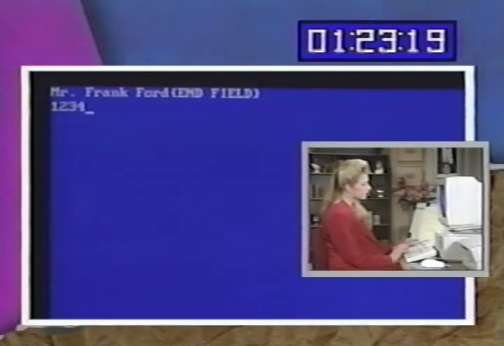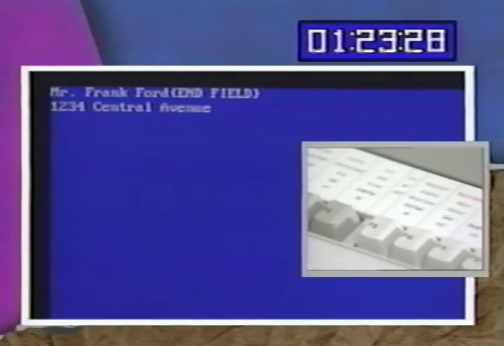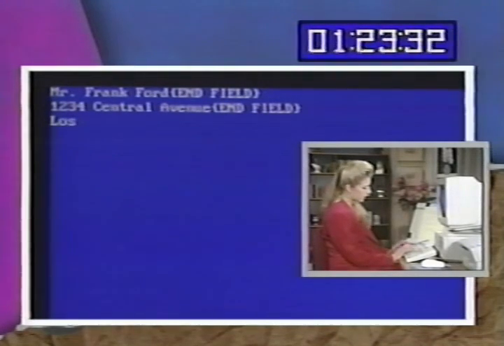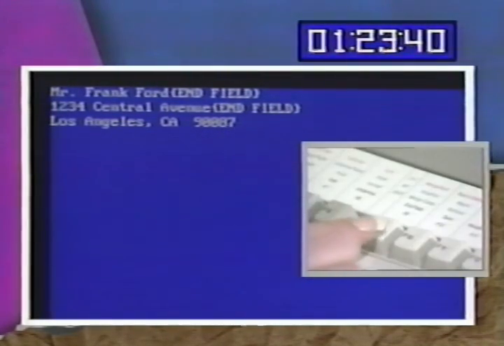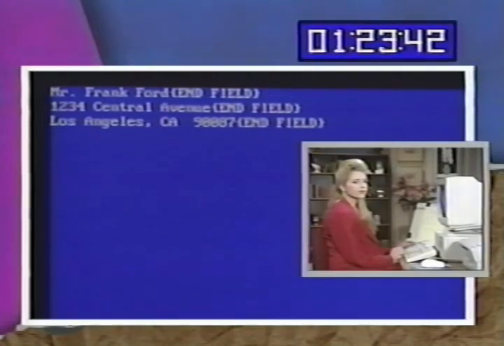Here I type in Frank's address, which is 1234 Central Avenue. We're at the end of the field, so you probably know what we have to do here. We press the F9 key, and now we're ready to type in Frank's city, which is Los Angeles, California, and then his zip code. We're at the end of the field. We press F9 again. Now this is the dear part, the fourth field. So this is where I type in the first name of the person that will be receiving the letter.